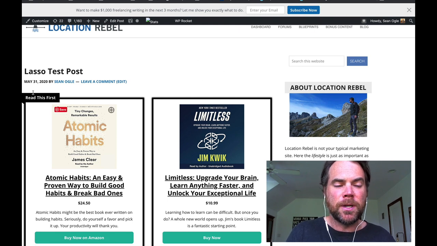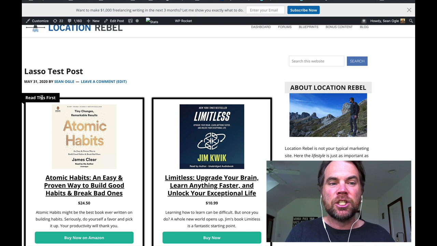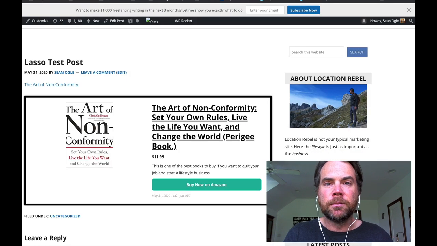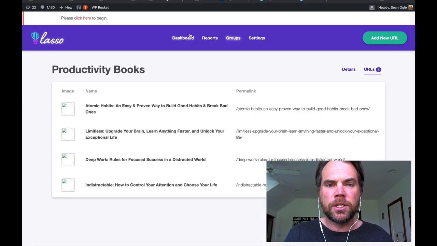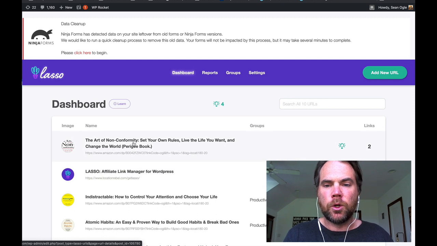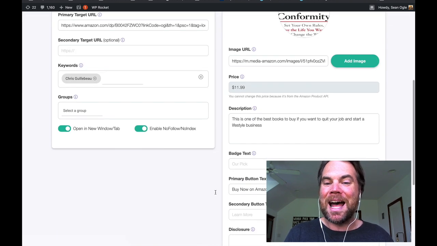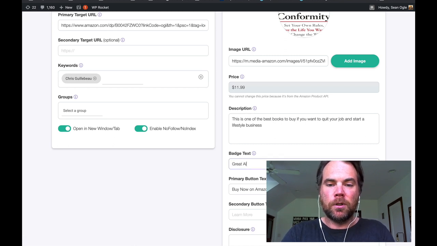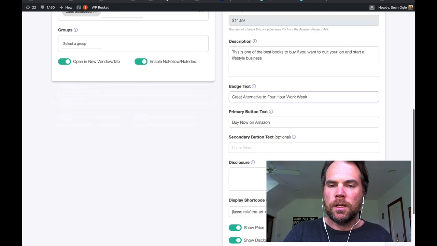I also love this feature up here, this read this first. You see this little badge here? That's fully customizable across any Lasso link. So if I go back here, let's go to the dashboard. What you're going to see is you go in, you find your link. We'll go back to The Art of Nonconformity. There's a thing that says badge text. So maybe I want to say something like great alternative to, if I could spell, Four Hour Work Week. We'll save that.